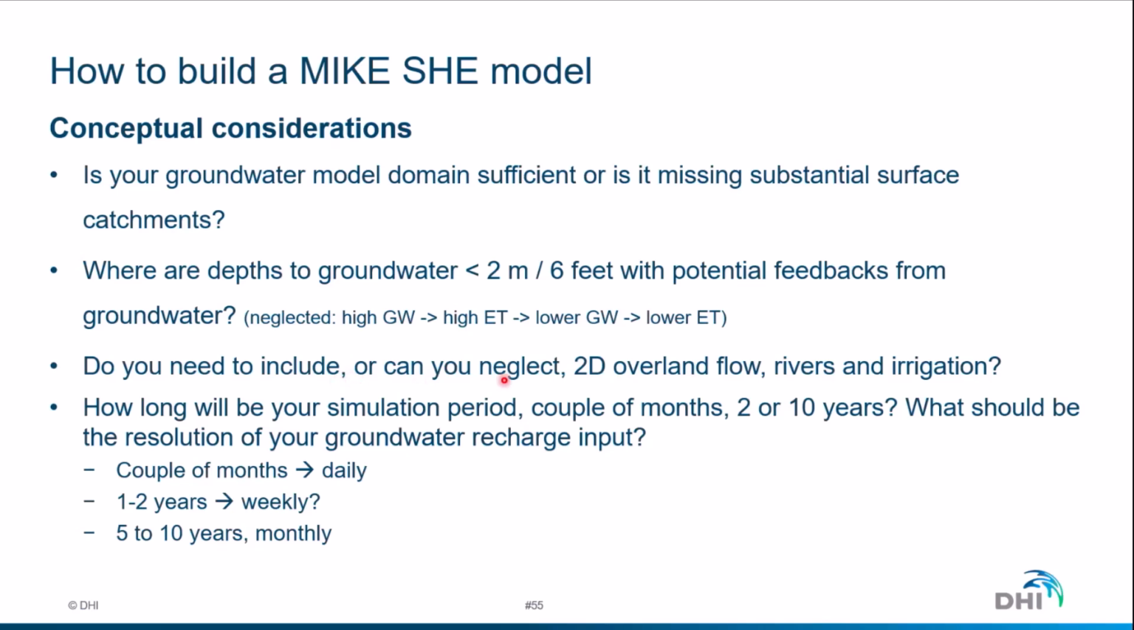Then do you need to include or can you neglect 2D overland flow, rivers and irrigation? This basically depends, of course, on your catchment characteristics. And you also need to consider how many time steps you want to produce and with which temporal resolution with your MikeShe. So how long will be your simulation period? Couple of months, 2 or 10 years? What should be the resolution then of your groundwater recharge input? If you simulate only a couple of months in MODFLOW or FEFLOW, you can use a daily output. If you want to simulate 1 to 2 years, maybe you should go for a weekly. And if you want to simulate 5 or 10 years or more, you should go at least probably for a monthly time step to keep the data file size in a way that can be handled by the softwares.